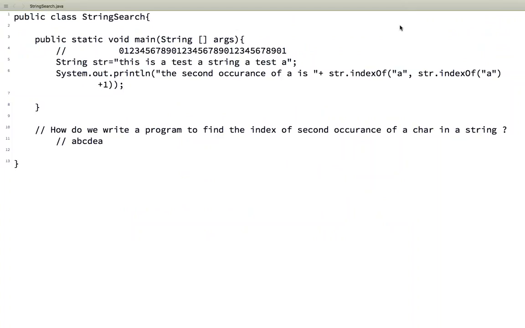So we compile it and it says the second occurrence of A is 15. So what did we do? We said index of the first occurrence, from the offset of the first occurrence plus 1 will give me the second occurrence. Is this clear? Are there any doubts? Do you want me to explain this again? How did this work?